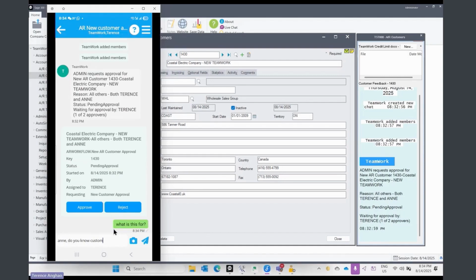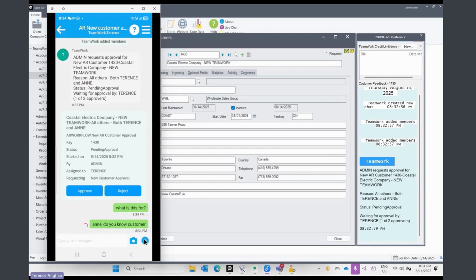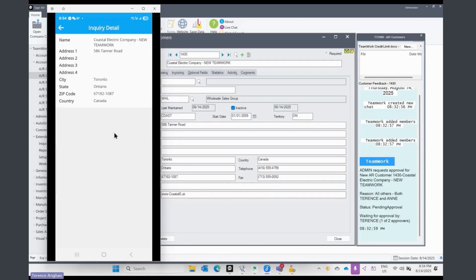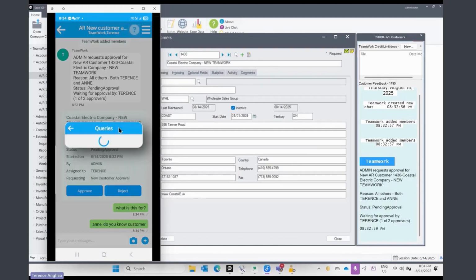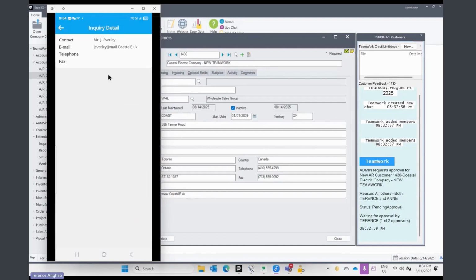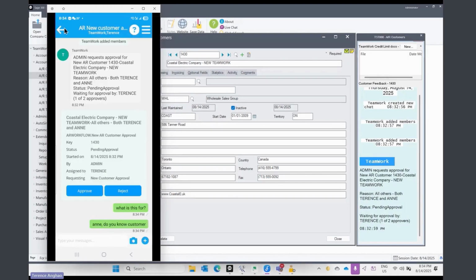So something like this. Notice as well that in AC Chat, under TeamWork, we also have custom queries. So based just on SQL scripts, we could create a query that maybe is calling out information about the customer's address, or maybe I want to see who the customer contact is. So all of this information within the customer master can actually be accessed by the approver.